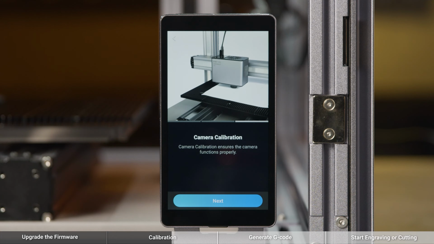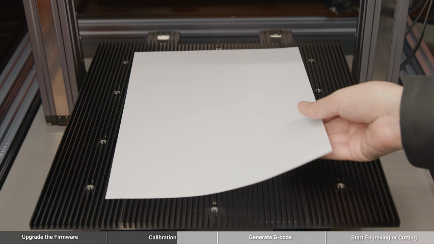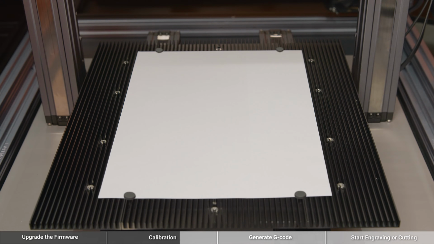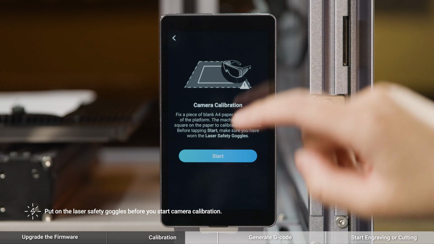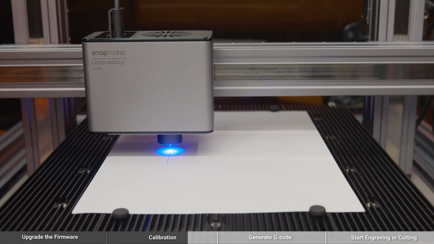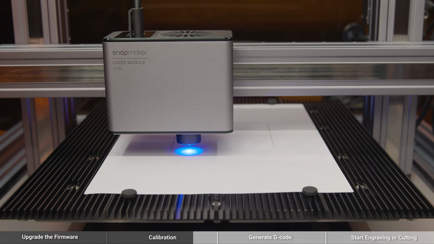Last, let's go on with camera calibration. Remove the calibration target and fix a piece of blank A4 paper to the center of the platform. Tap Next, put on the laser safety goggles, and tap Start. The machine will cut a square on the paper and use it to calibrate the camera.